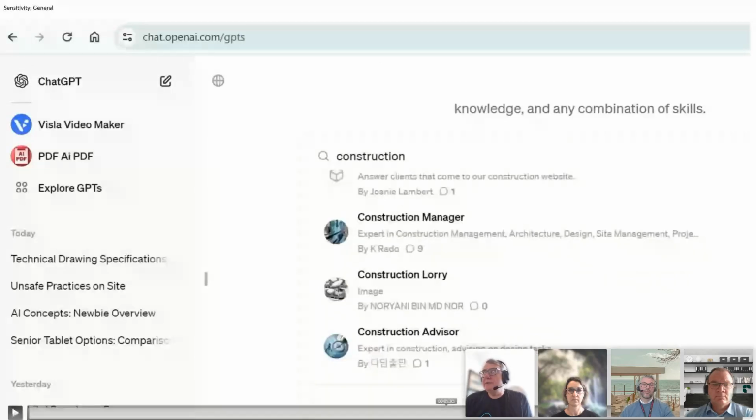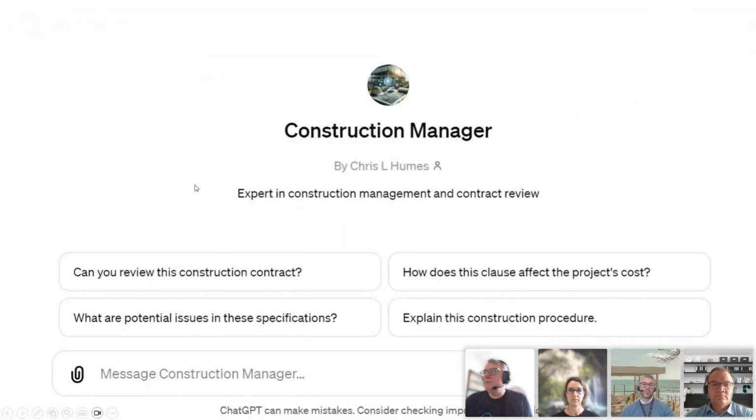This one here called Construction Manager, a guy called Chris Humes. And so what he's done is he's put all this stuff in. You can see the kind of stuff that AI can do. Potential issues, can you review it? How does this clause affect the project's costs? So all of a sudden I've gone from knowing nothing to having a way in, I guess, to being able to see what kind of risks might be within the contract.